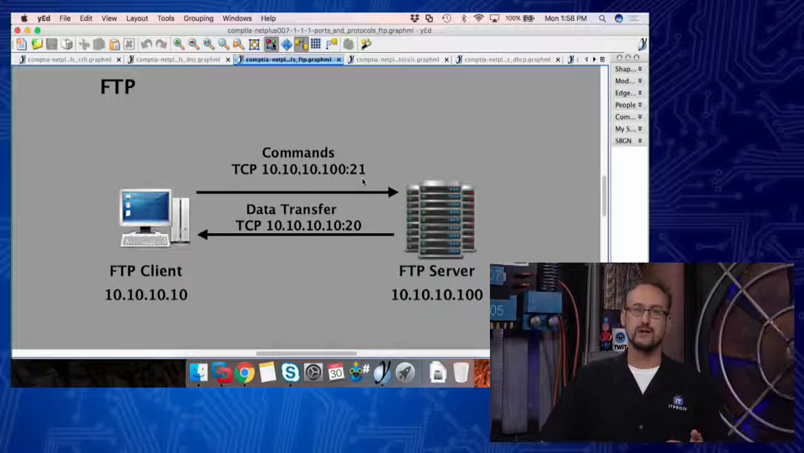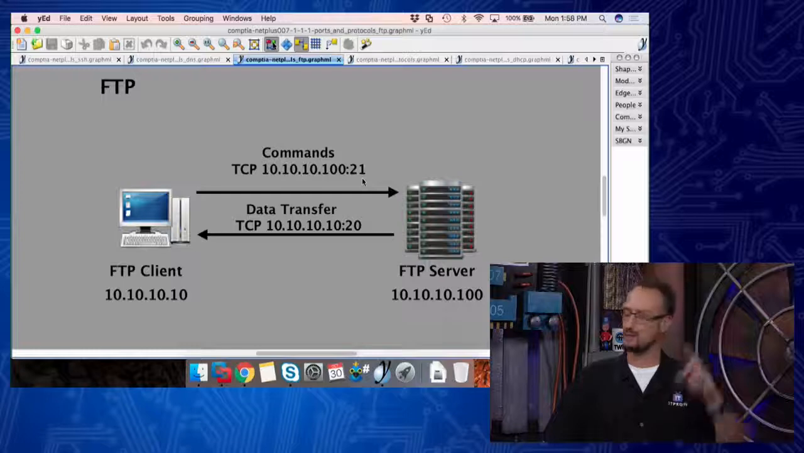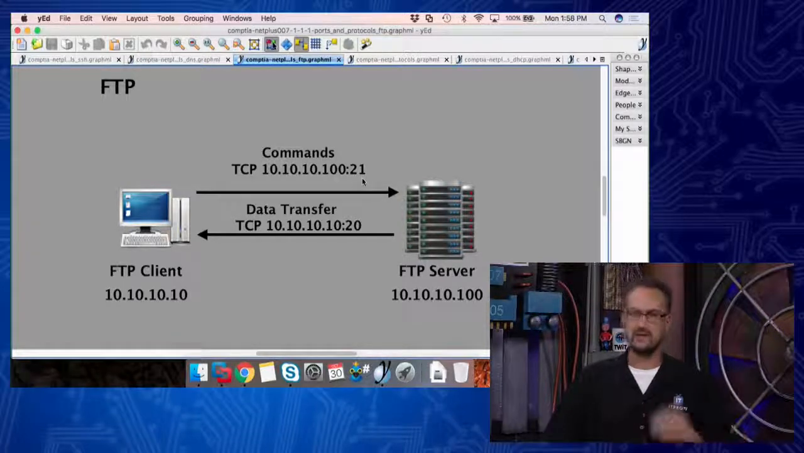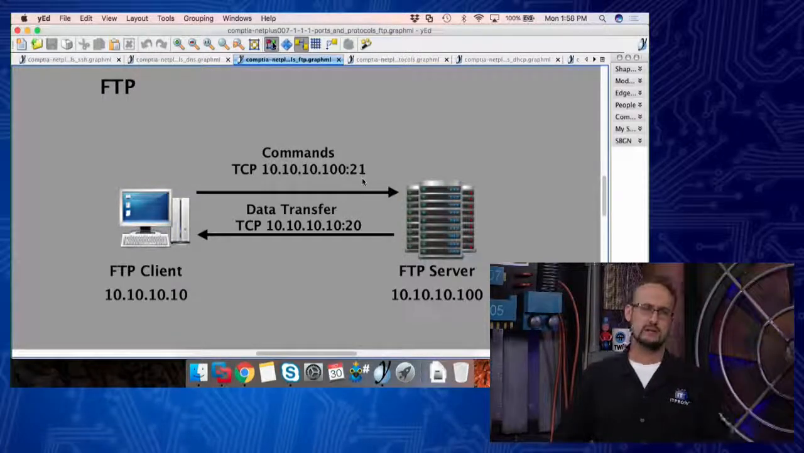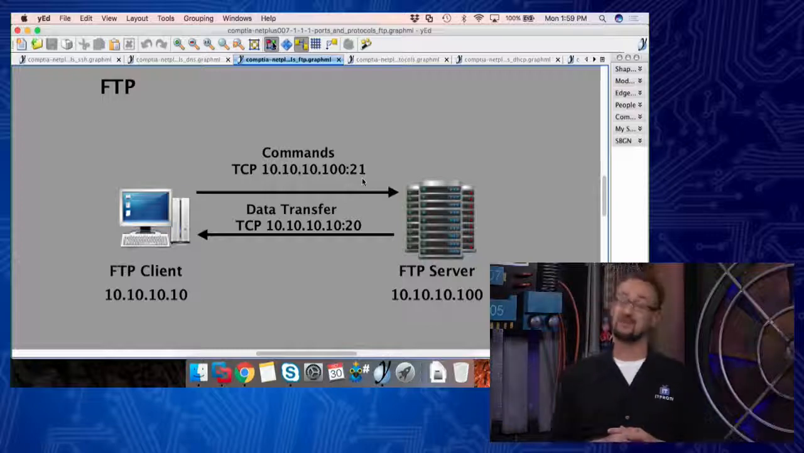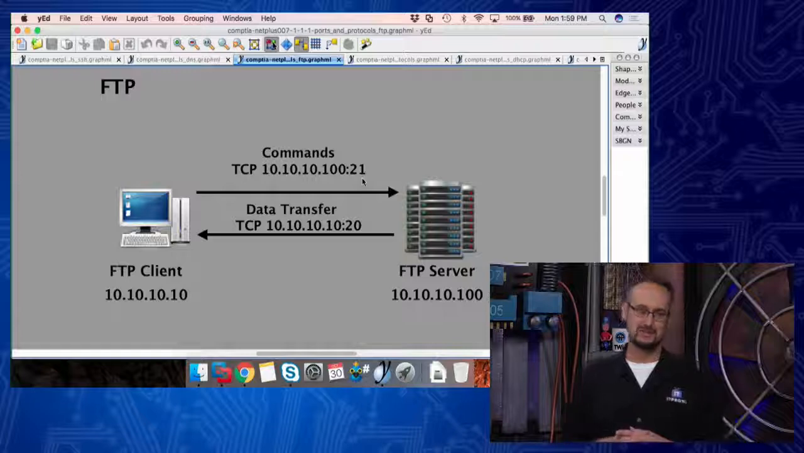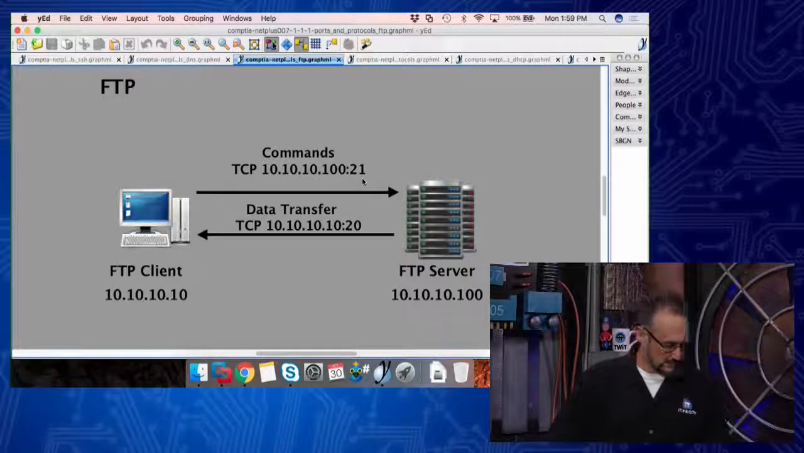And I always remember this on the CompTIA exams when I was taking it: data over commands, right? 20, 21, data over commands. That was just something that I did. Again, use your memorization techniques on this one because, unfortunately, when it comes to the port numbers, it is just sheer memorization. All right, so that takes care of one of those protocols.